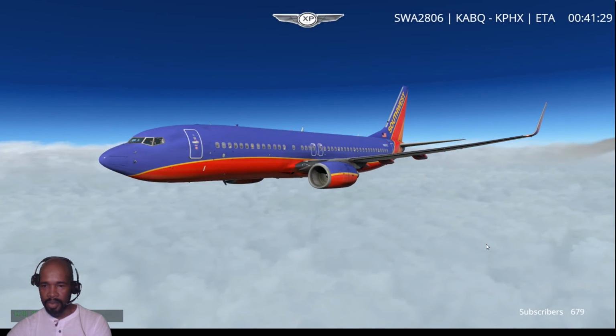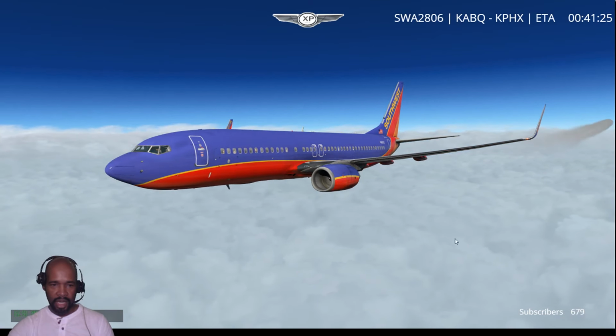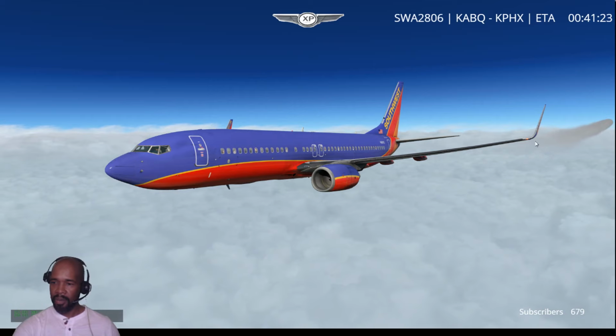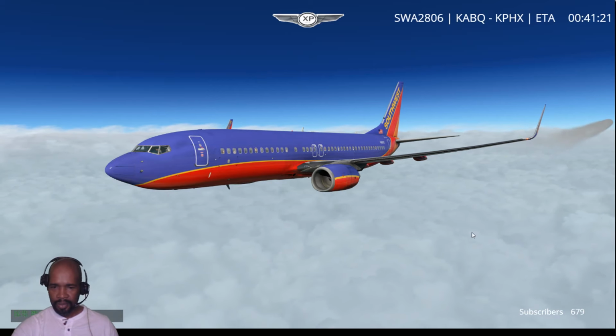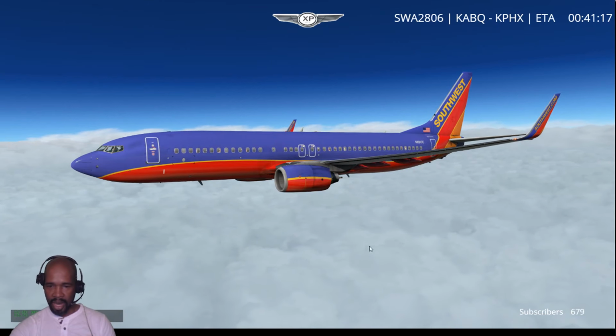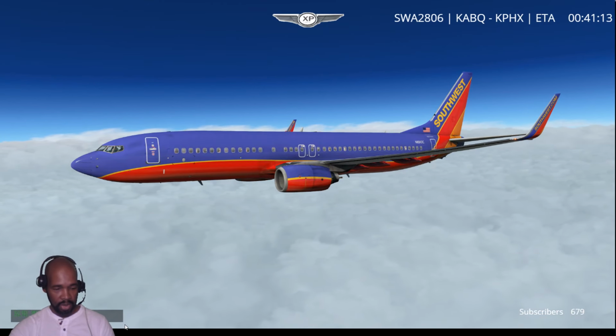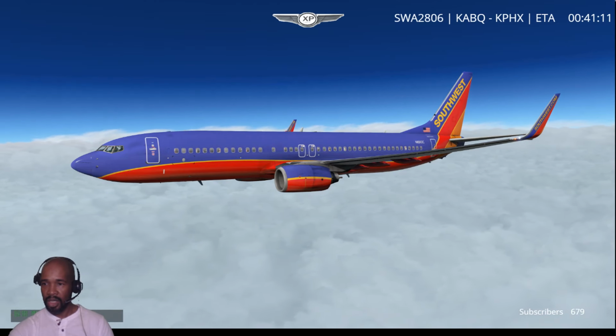I need to get an updated livery for this airplane. This is an old school livery. I need to get to the updated 737 with the split scimitars, but I'm kind of holding out for the Max to come out. And the 737 Max looks good from the screenshots that I've seen.